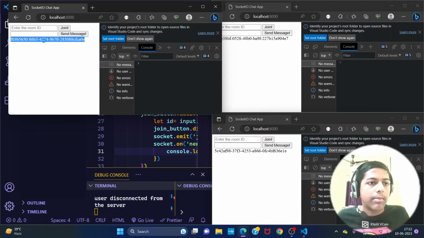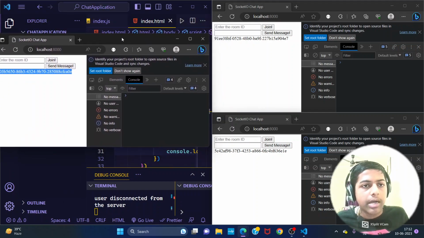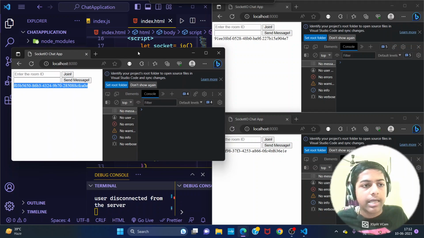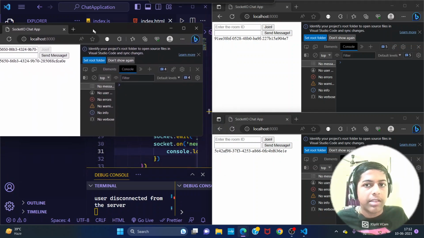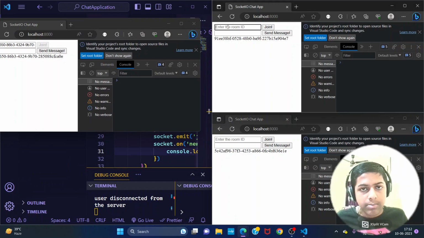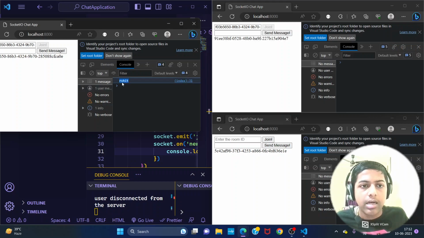Now let me give the basic ID. It means all of them have different room IDs, right? So let me copy one ID and we are going to join the room with the first user. Then with the same ID we are going to make the second user also join. So if I click on join, you can see Rohit just joined the group. Isn't that amazing? Two people are joining with the same ID, and when the second person joined, it says Rohit just joined the room.